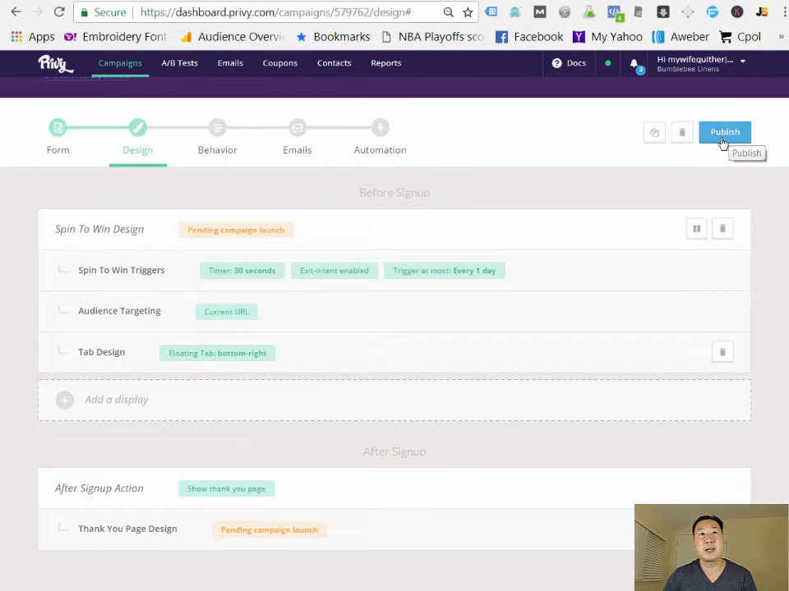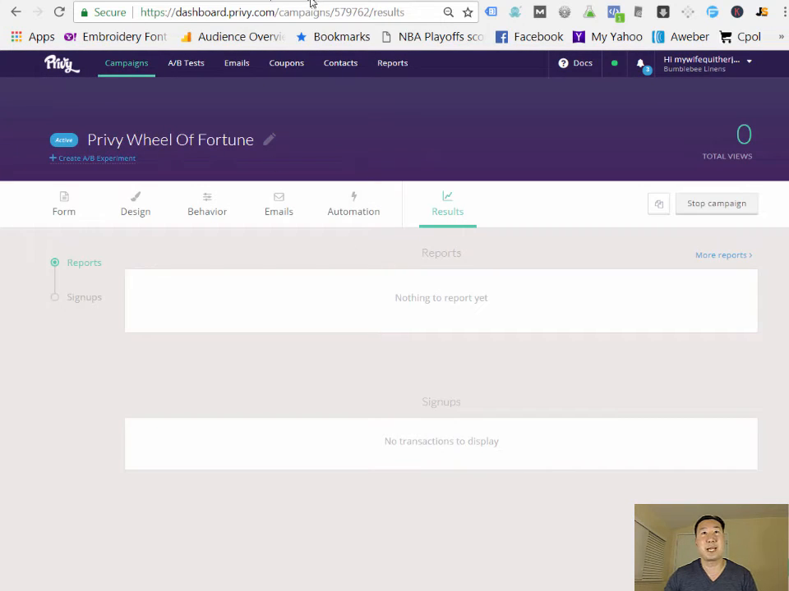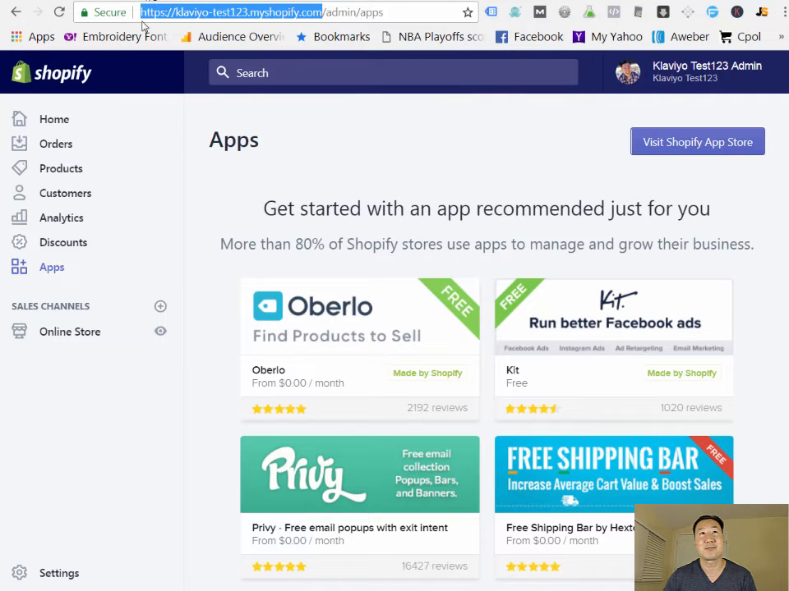And I think that should be it. We should be ready to go. So I'm going to click Publish, and this Wheel of Fortune pop-up is active. So now let's go back to the Shopify store and see it in action.